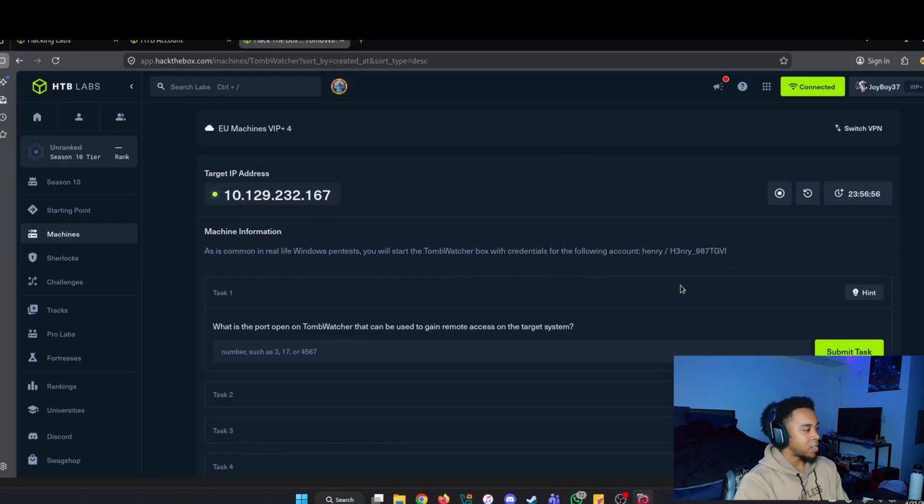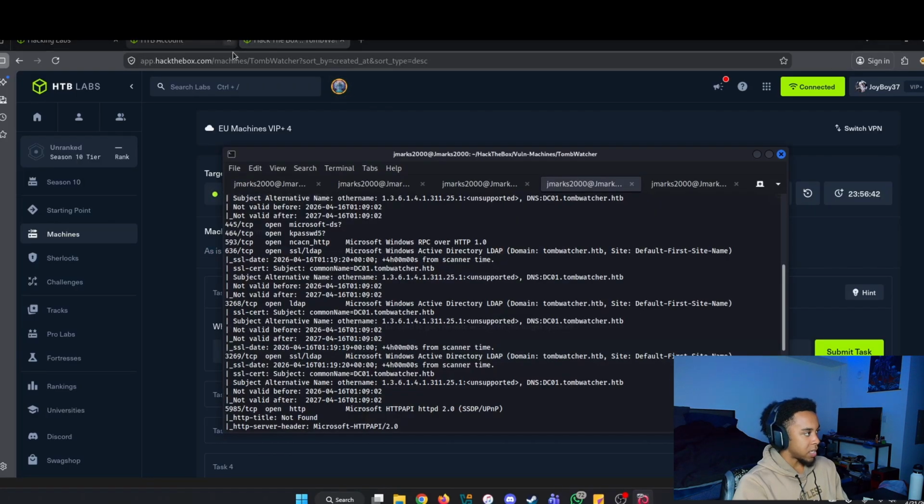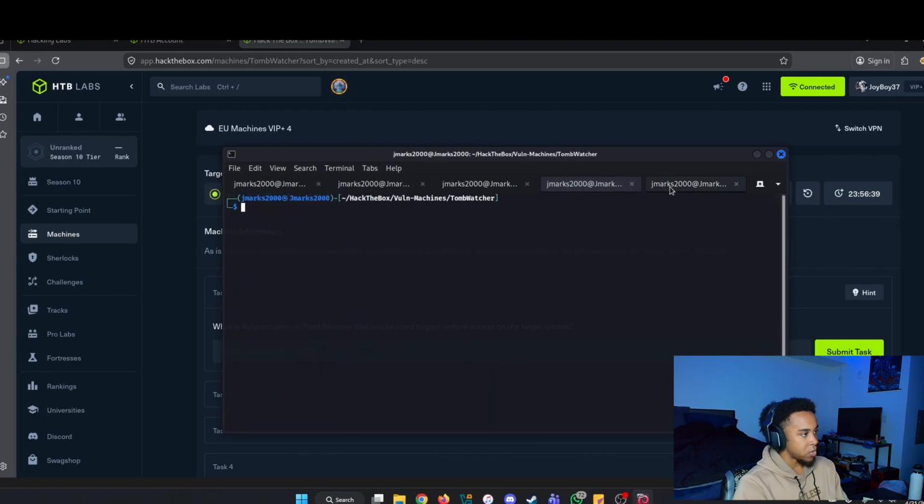I wasted about an hour trying to find some valid credentials, couldn't find any. And of course, sometimes when you are doing machines, HackTheBox does go ahead and give you a valid username and password. So do not make the same mistake I made. So we do have valid credentials, which is fantastic.